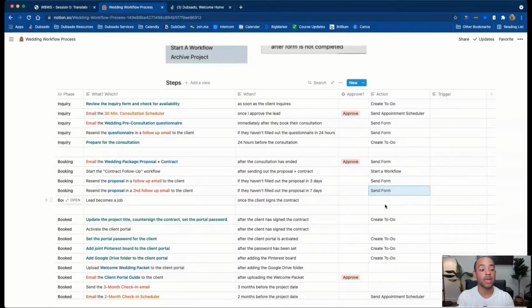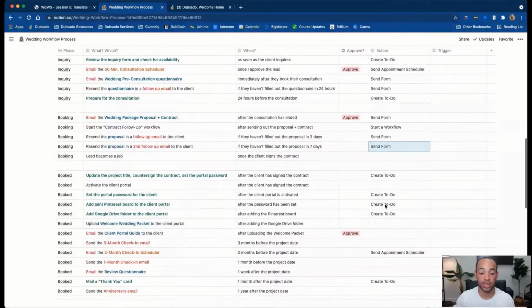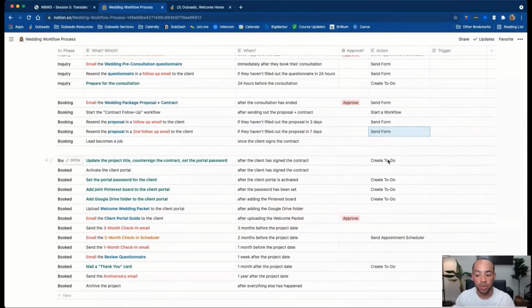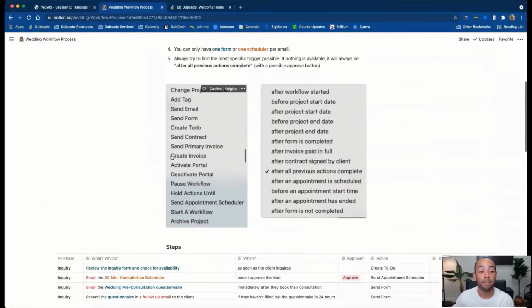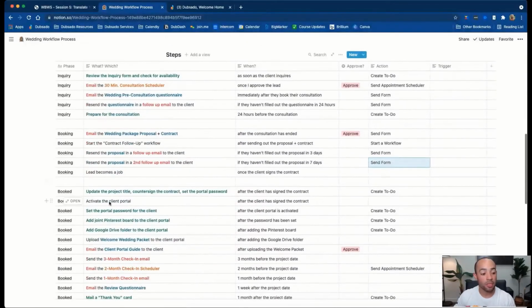Okay, now let's get to the booked section here. So I have create to do there. This one is activate the client portal. So if I'm looking at my actions, which one would make the most sense? Activate portal, right? So in here on this action, we're just going to copy that. So activate portal is going to be my action there.